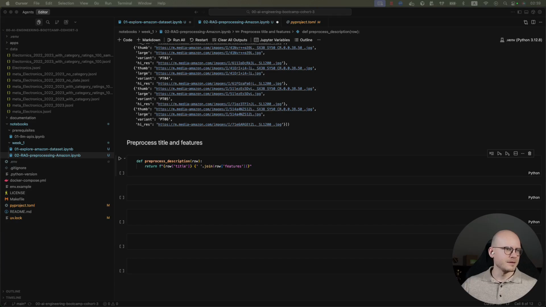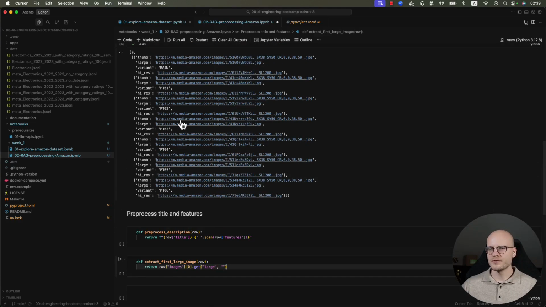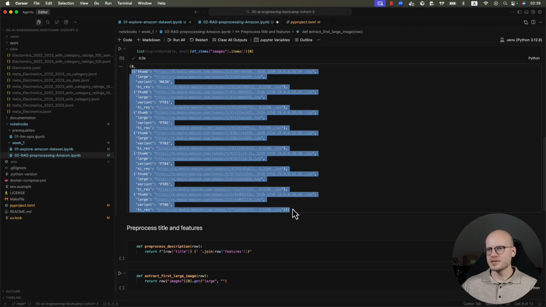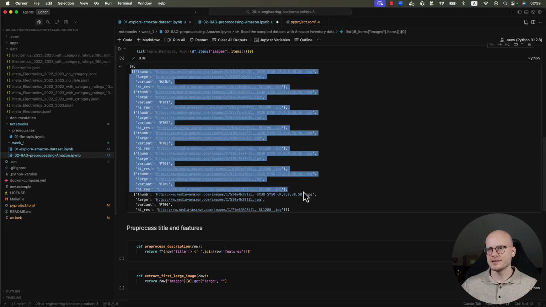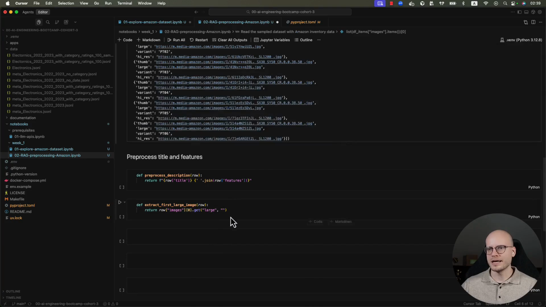Then we are extracting the first large image from this one. The list can have multiple images, but in this specific scenario, in this specific application, I will only use a single image. So the first large image from a list of images. And this is what I'm extracting right here. So for the first element in the list, I'm getting the large image URL or an empty string.